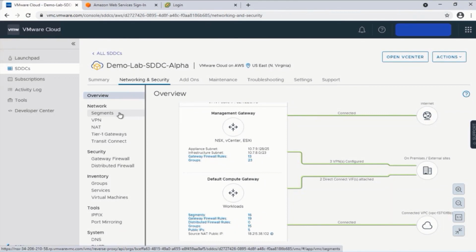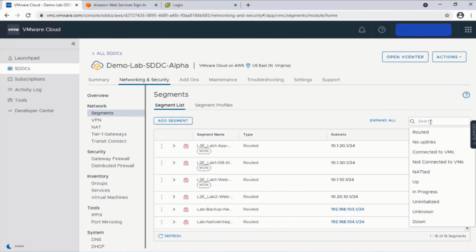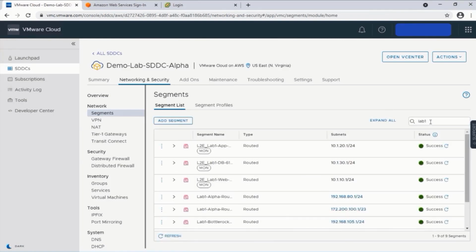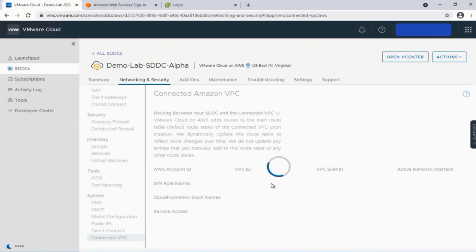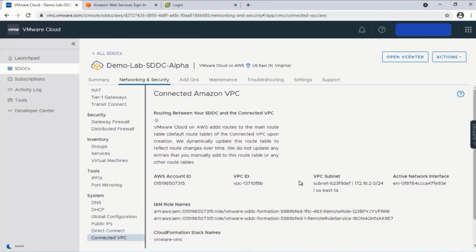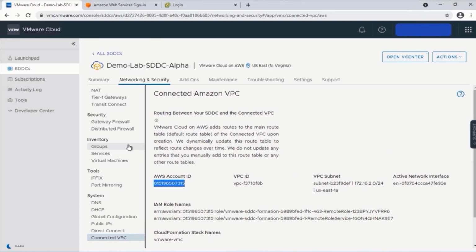If we go into the network and security section, this is actually the configuration for the SDDC we'll be demonstrating. In the segments part of the network and security, this is actually your subnets. We already have a deployed network segment for this VM that we'll be testing with. The other part that we want to look at is actually the connected VPC section. This is the information on the attached AWS VPC. So you can see we have our account ID and even our VPC ID. This is important as we'll be able to tell if the connectivity is actually live.